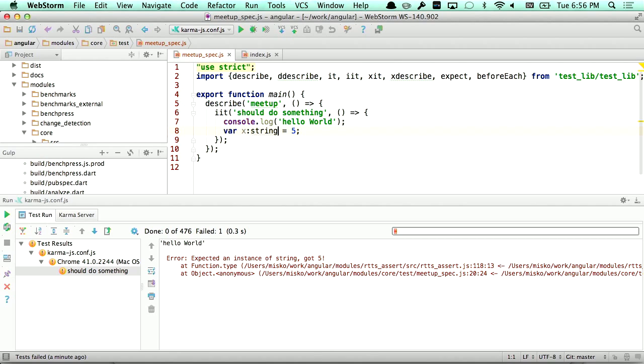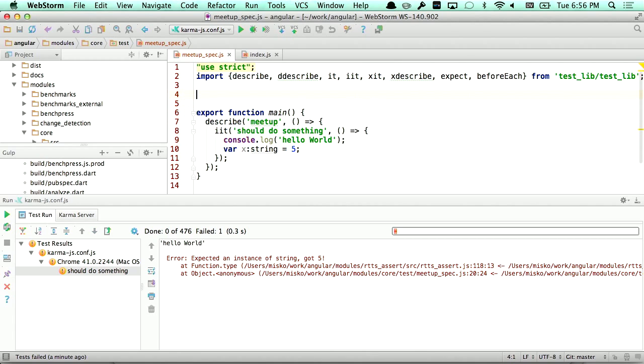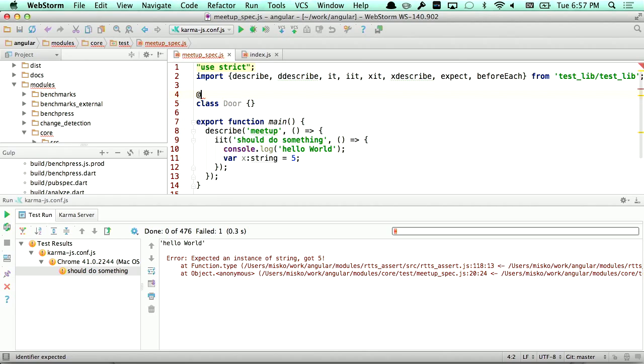Now, what exactly are annotations? That's a more complicated beast to explain. So imagine you have a class. Let's say we have a class Door, and you want to annotate it with something like material is wood.